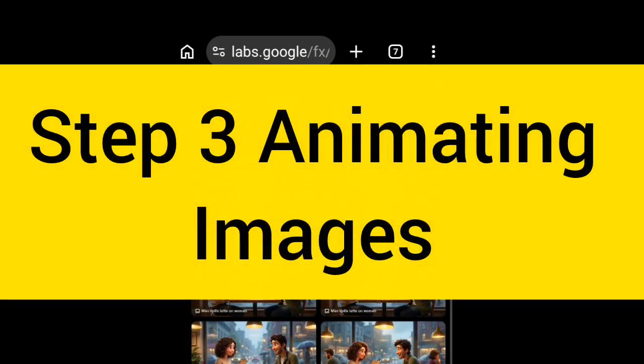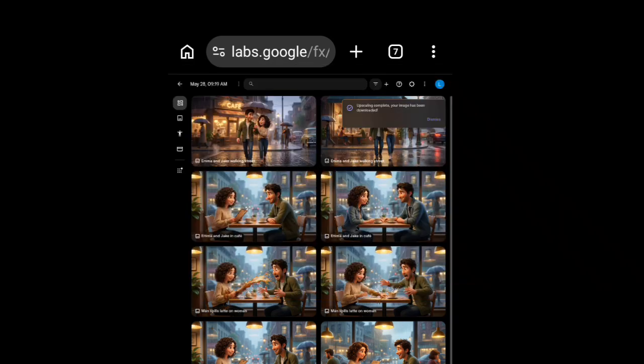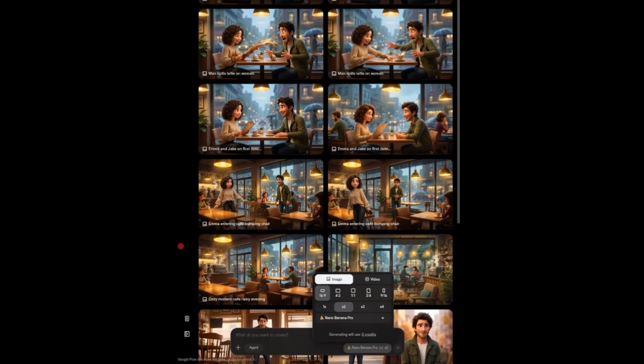Step 3, animating our images, and we're going to use Google Flow for that. But before we look for our prompts, we first need to do some settings. We change from image generation to video generation. So click on Nano Banana Pro here, and it will bring you this kind of interface. What you want to do is click on video.